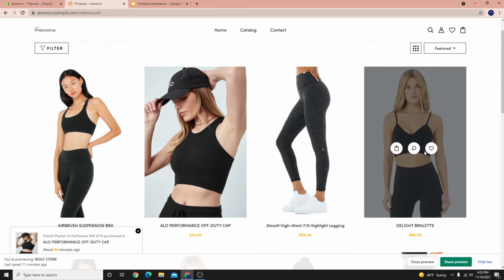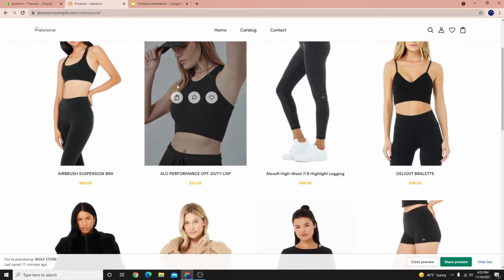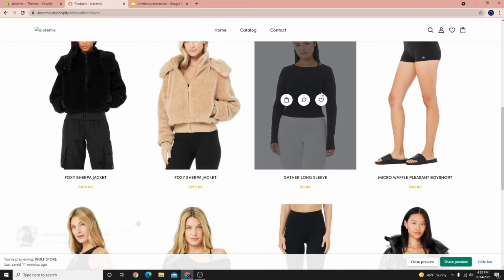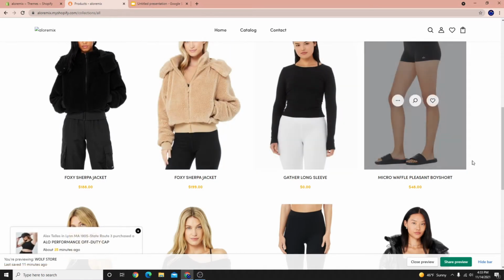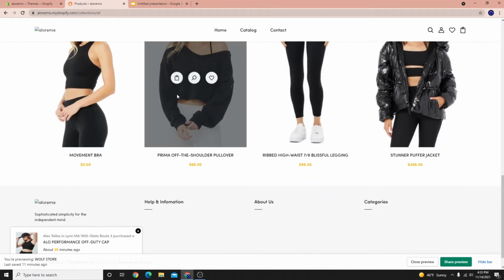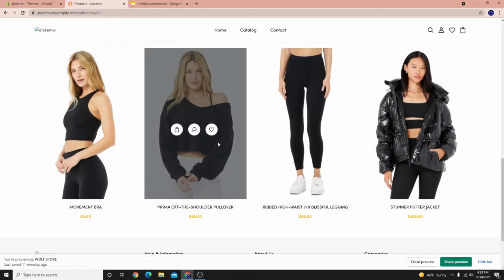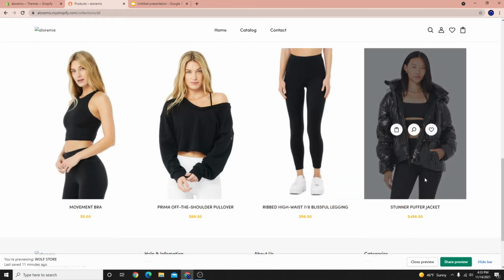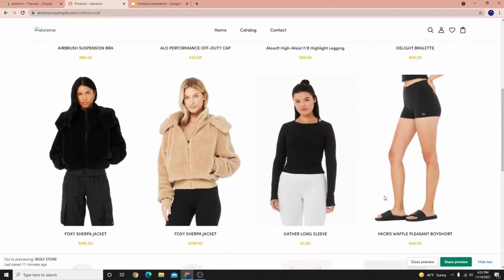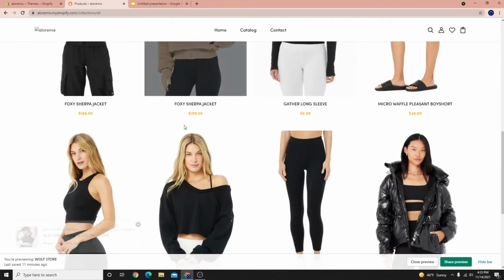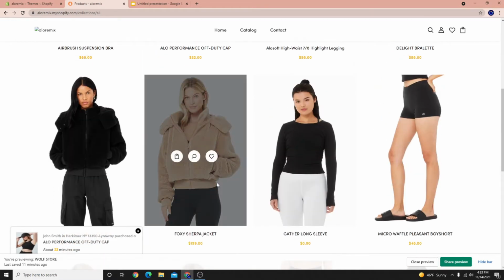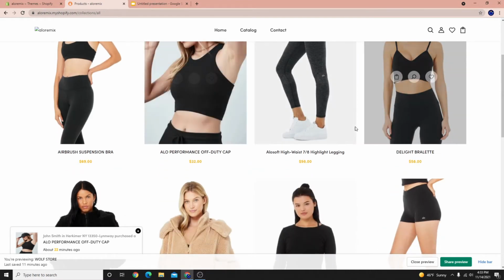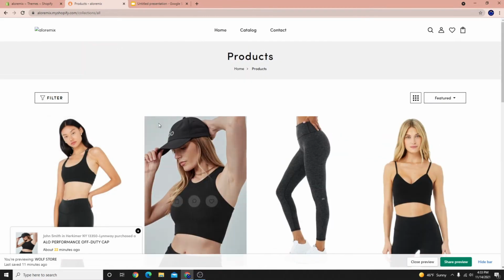So here we have bras, leggings, hats, another bra, jackets, long sleeves, shorts, another kind of top here, a pullover, a bra, a legging, and another jacket. Basically we have accessories such as a hat, we have tops, and we have bottoms. Out of the tops we have jackets and shirts, and out of the bottoms we have leggings and shorts. So that's exactly what we're going to do.